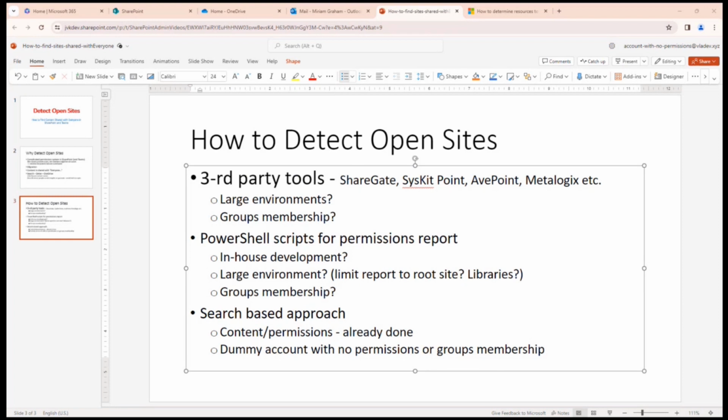Well, the first option is third-party tools. You are lucky if you have some kind of third-party tool licensed, like ShareGate, SysKit, Metalogix. I've been working with all of them. Lately, I've been working with SysKit, and the tool is really good. But the smaller the environment, the better third-party tools work. If the environment is really big, third-party tools might get stuck or might take long to get the report.